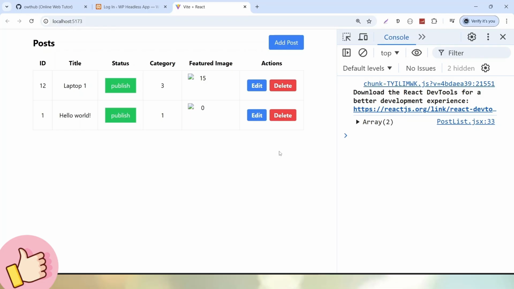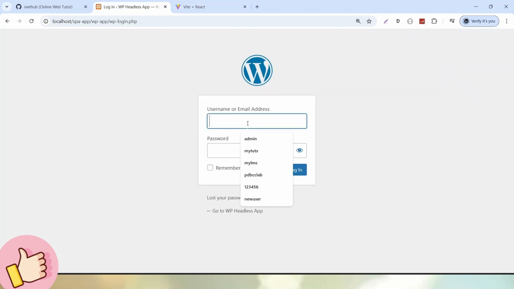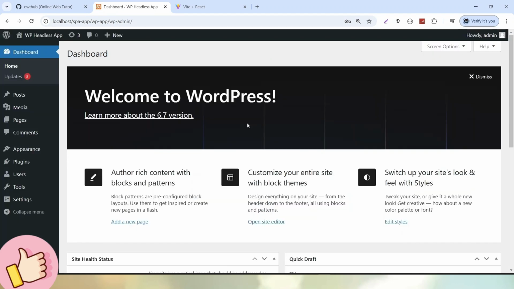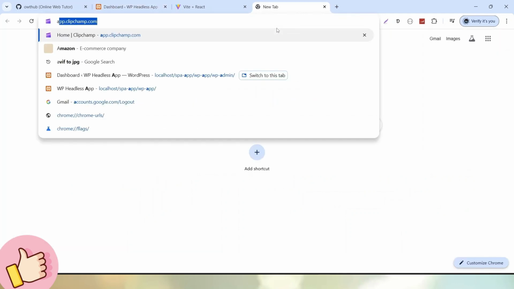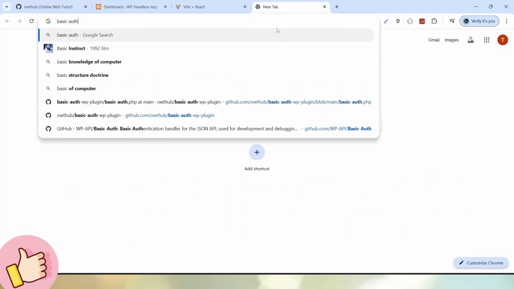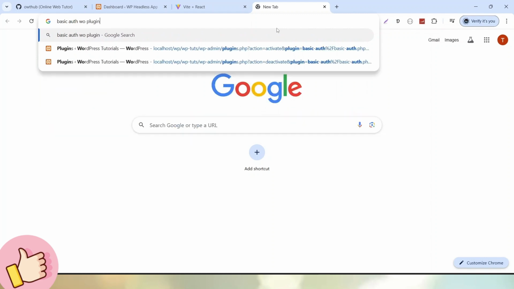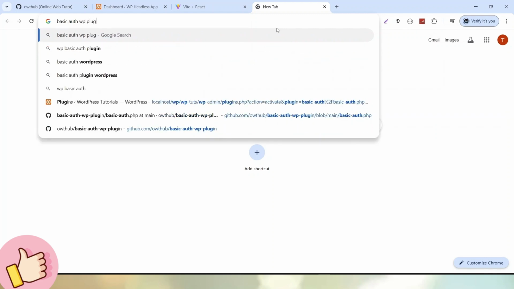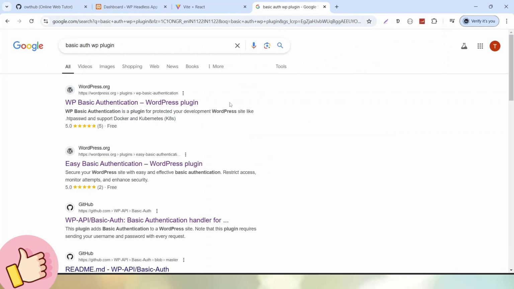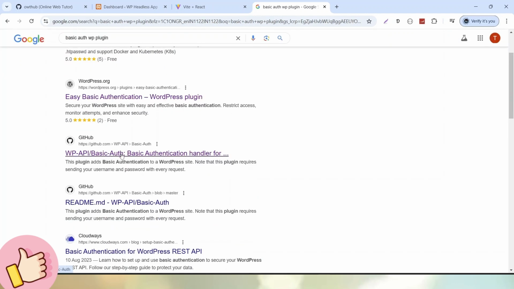Next, first I will go into the WordPress setup. Let's log in to the admin panel. Username, password, hit the login button. Successfully, I'm logged in to the admin panel. We have to install a basic authentication plugin, so I will search for, let's say, basic auth WP plugin, and hit enter. Now we can see several options to install a basic authentication plugin inside WordPress. I will recommend this plugin from a GitHub repository.